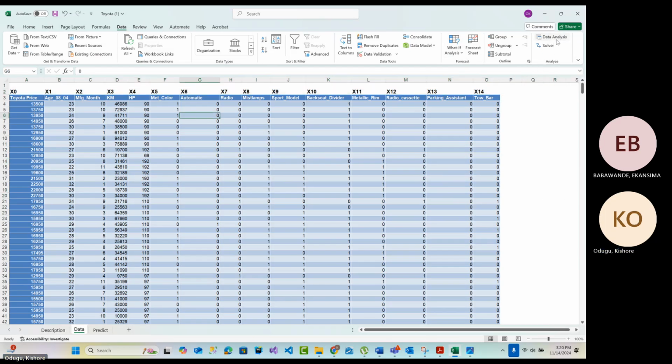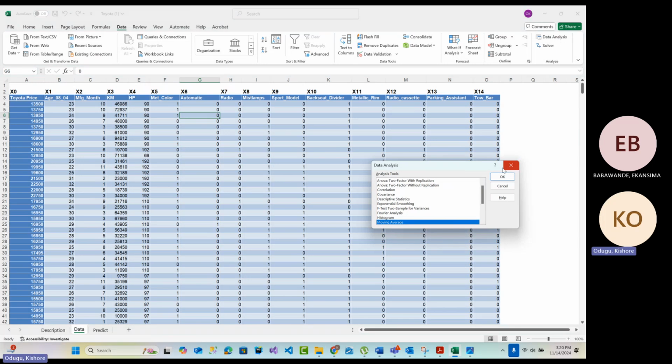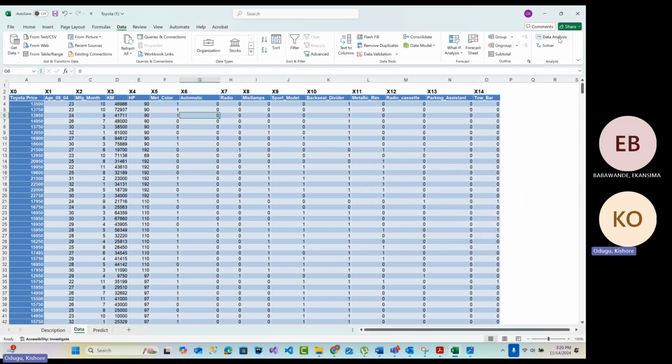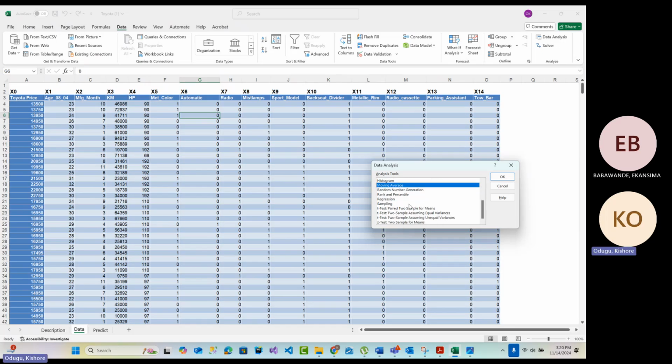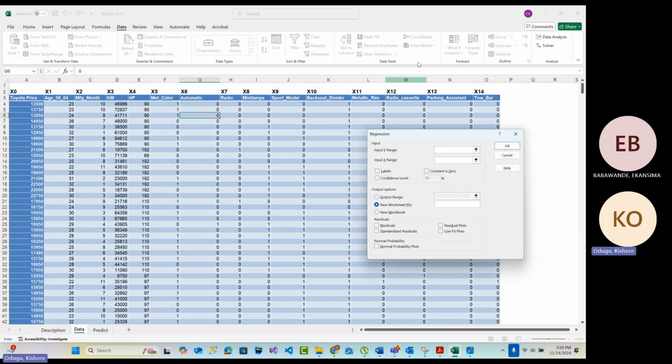When I click on that Data Analysis tool, I have a Regression tool. You can see the regression here, inside the data analysis. I click OK. Now it will ask me for the Y range. Y is the thing we want to predict. So we want to predict the Toyota car price for future cars.